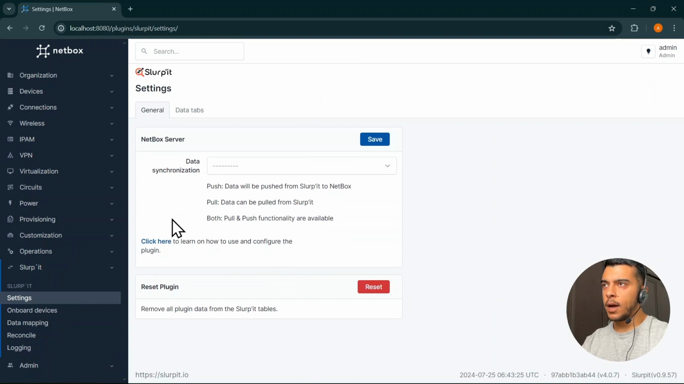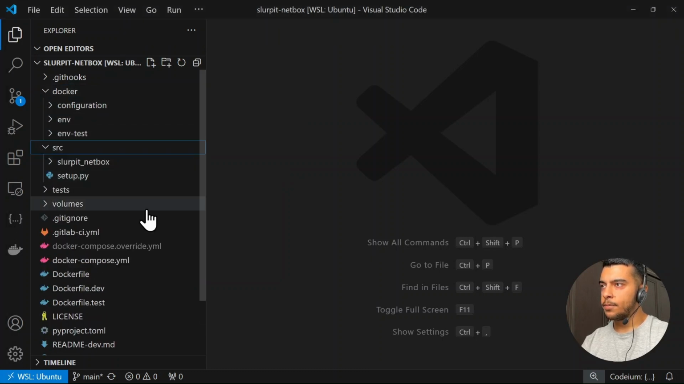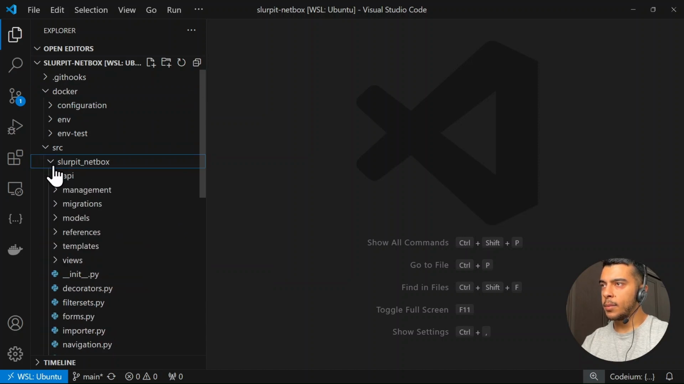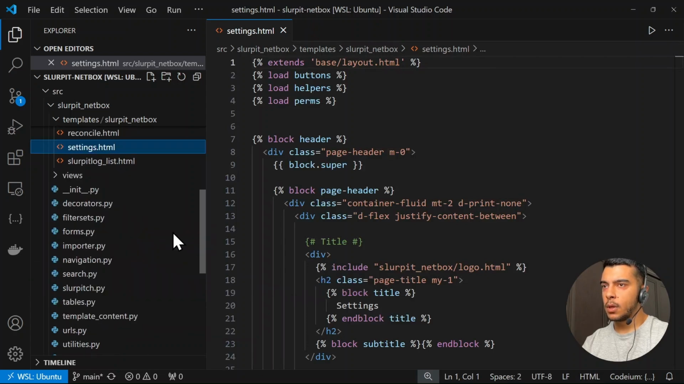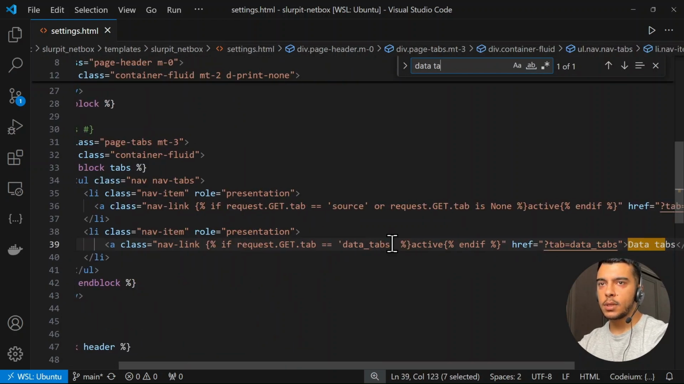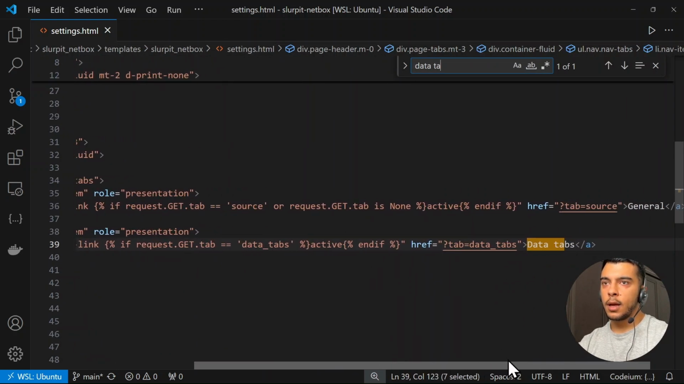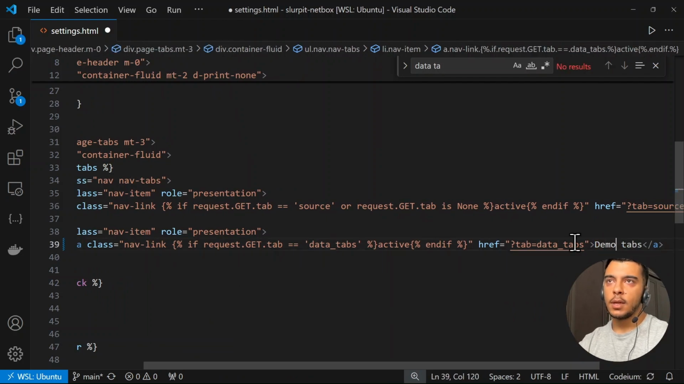And here I have a tab called data tabs. So I just want to change this to demo tabs. And to just prove the point, I'm going to go here, go to source, and rather Docker source, Slurp'it NetBox, templates, and settings.html. So from here, I'm going to search for data tabs, and I am going to change these to demo tabs.